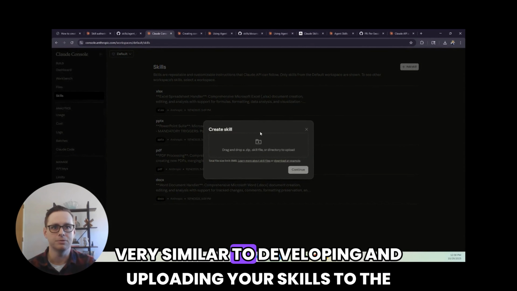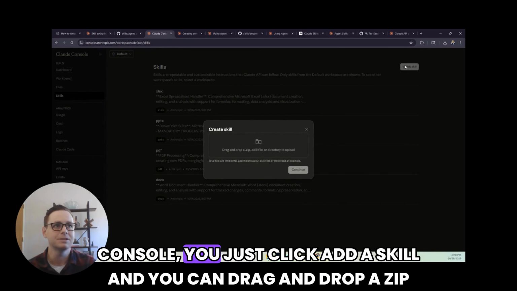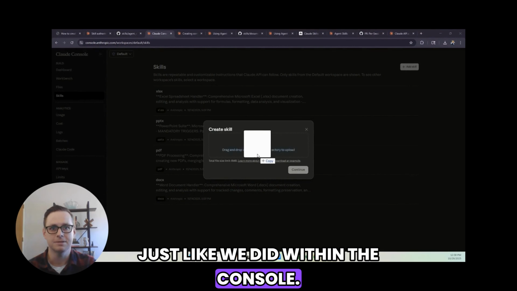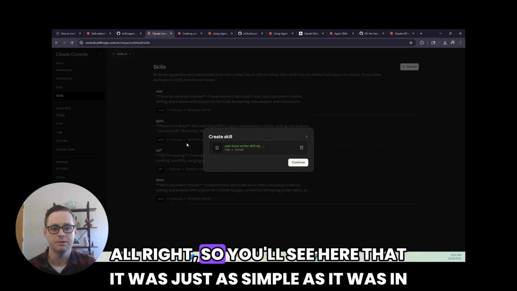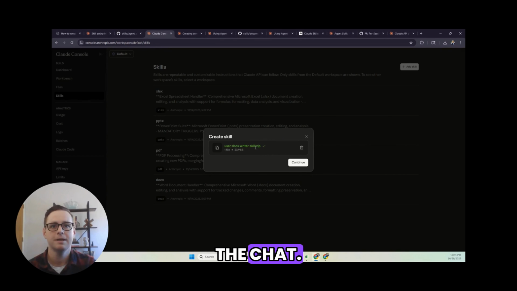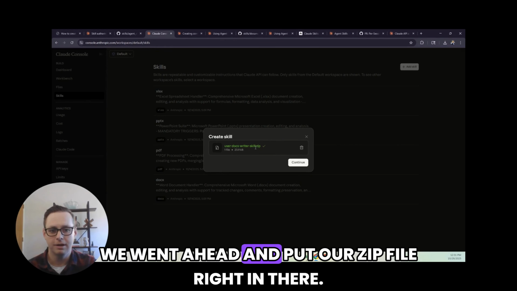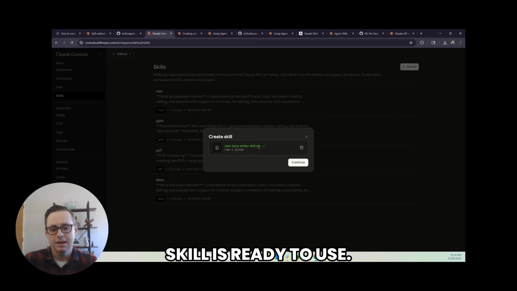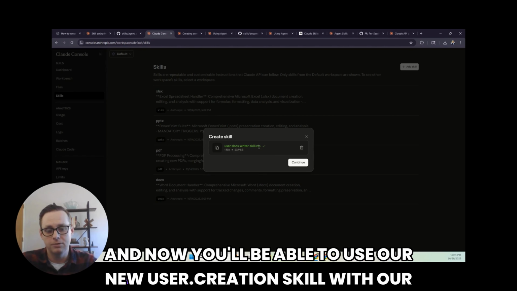Very similar to developing and uploading your skills to the console. You just click add a skill and you can drag and drop a zip file here, just like we did within the console. So let's give it a shot. All right, so you'll see here that it was just as simple as it was in the chat. We went ahead and put our zip file right in there. It loaded the zip file, no problem. Skill is ready to use. And now you'll be able to use our new user doc creation skill with our API.